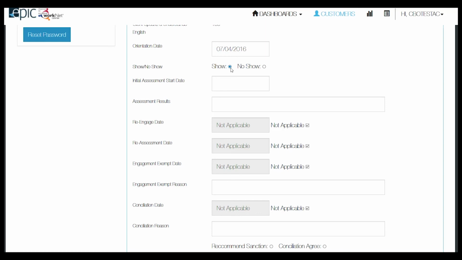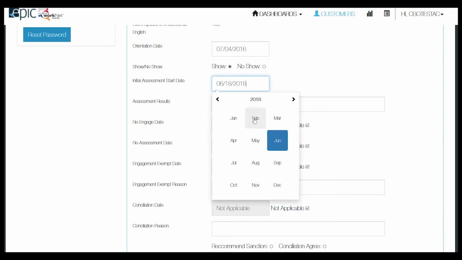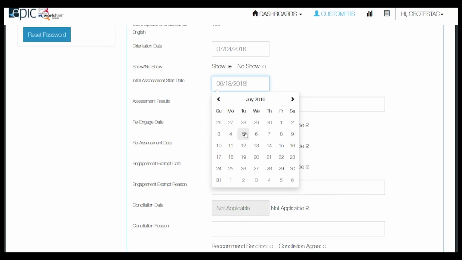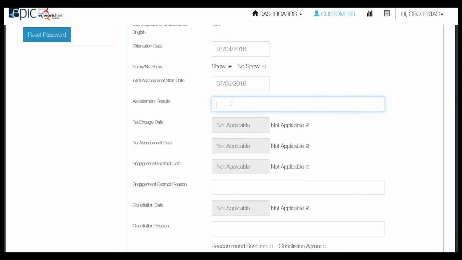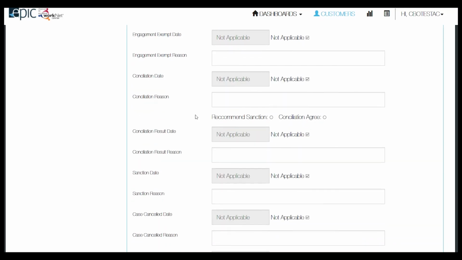They did show up for their orientation, and their initial assessment was entered in July on the 5th. And their initial assessment went well, so I will be enrolling the customer in work experience. Then any other activities that happened during the month of July, you would also enter on this screen.